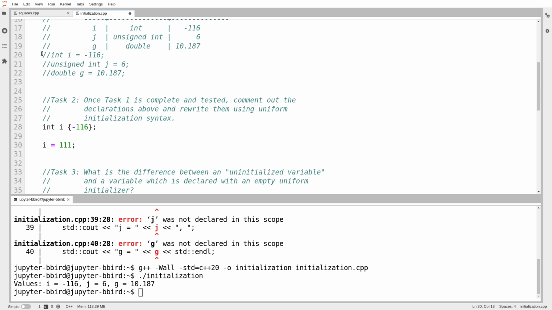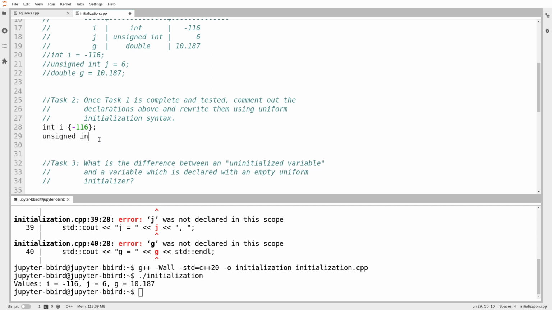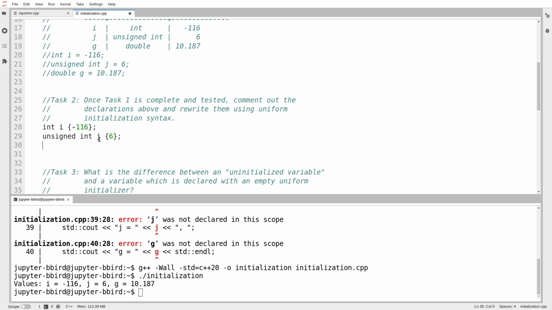But the curly brackets are a notational device, if nothing else. A notational device that lets anybody looking know this is supposed to be the initial value of a variable. I don't want all the rules of assignment statements to be applied. I want the variable i, at the moment of its creation, to already equal -116. And then unsigned int j gets the initial value 6, and double g gets the initial value 10.187. And that's it. That's uniform initialization. Whenever we create a variable with an initial value, we put that value in curly brackets instead of using an equal sign. That's it. If we ever want to change the variable, we still use an equal sign.